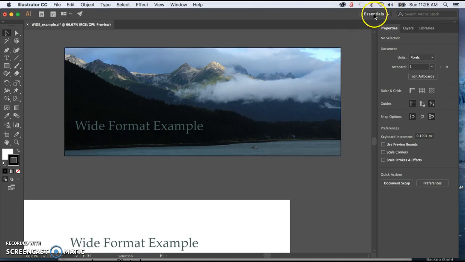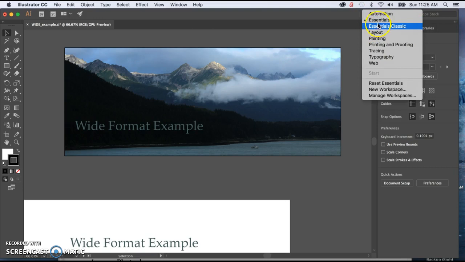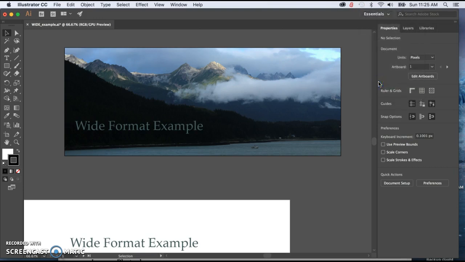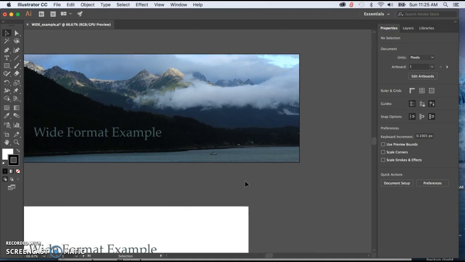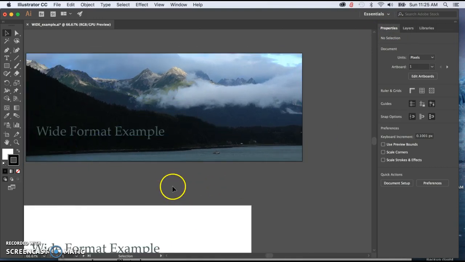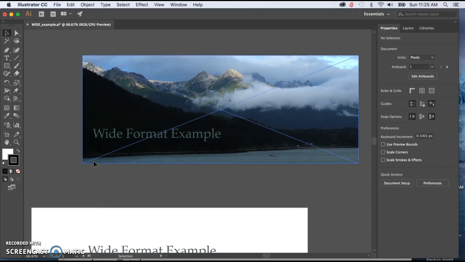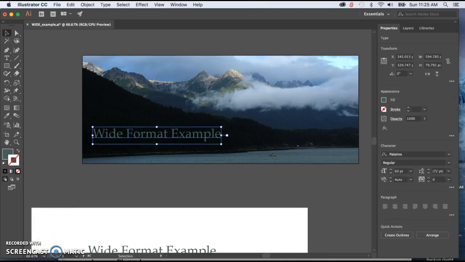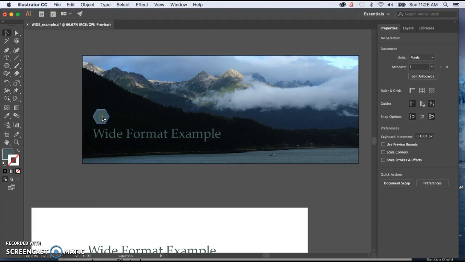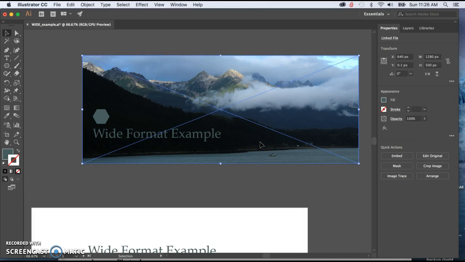First things first, let's make sure we're all looking at the same stuff. So go to Essentials up here, Reset Essentials if you need to. This is especially for people who aren't advanced users. The main thing is I just want you to be able to see Properties over here. Okay, so let's pretend that this is a work that you have done, and it really doesn't matter if your work is 100% vector graphics like this text, or just graphics that you drew in here by hand or using the shape tool. Doesn't matter if it includes images.